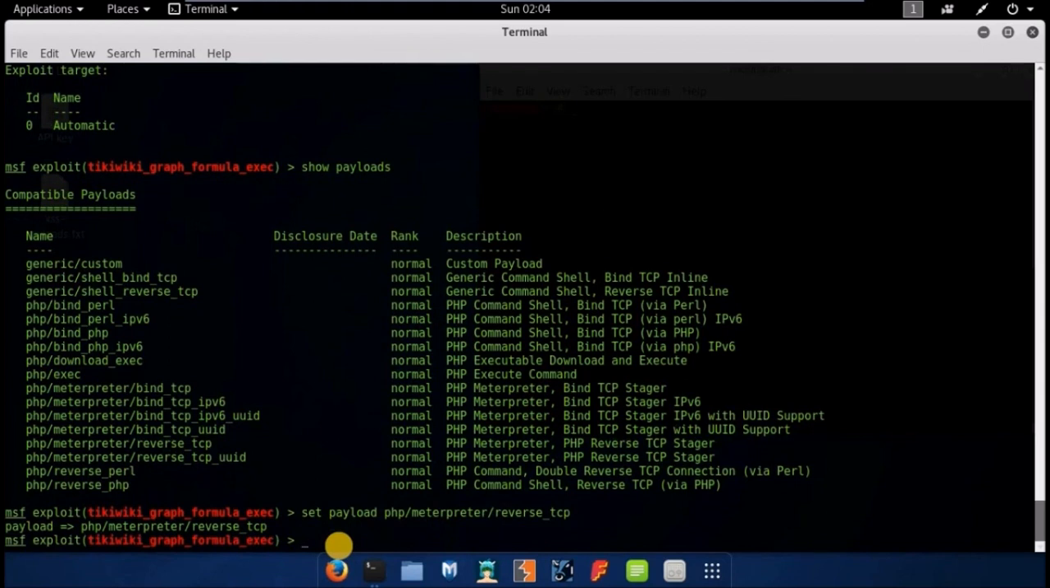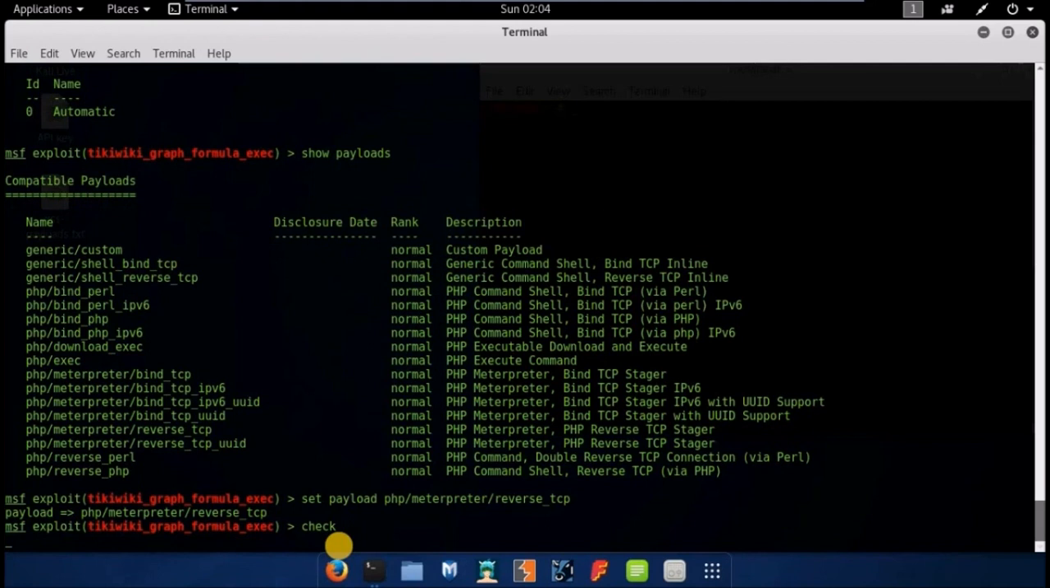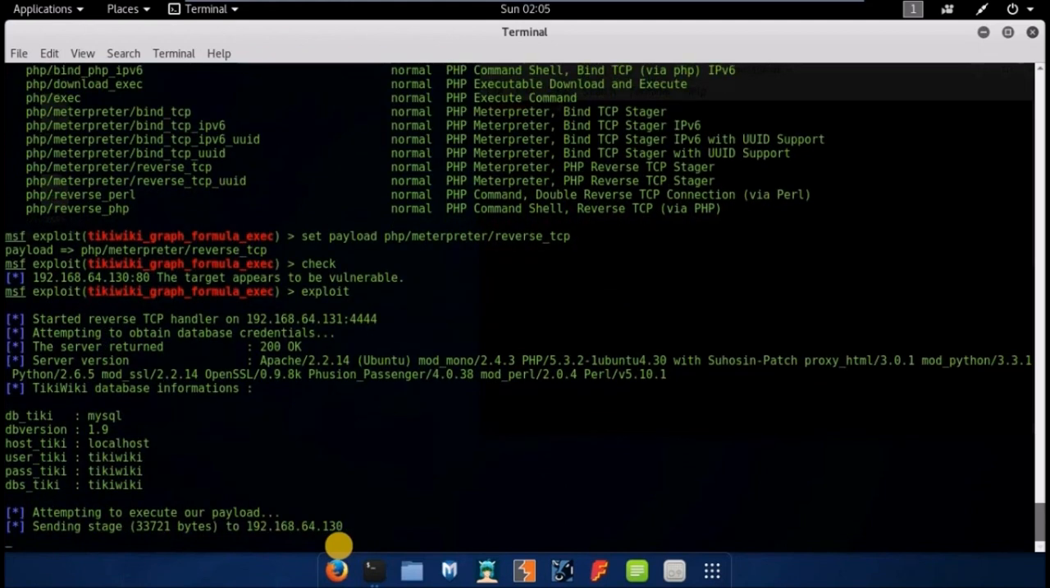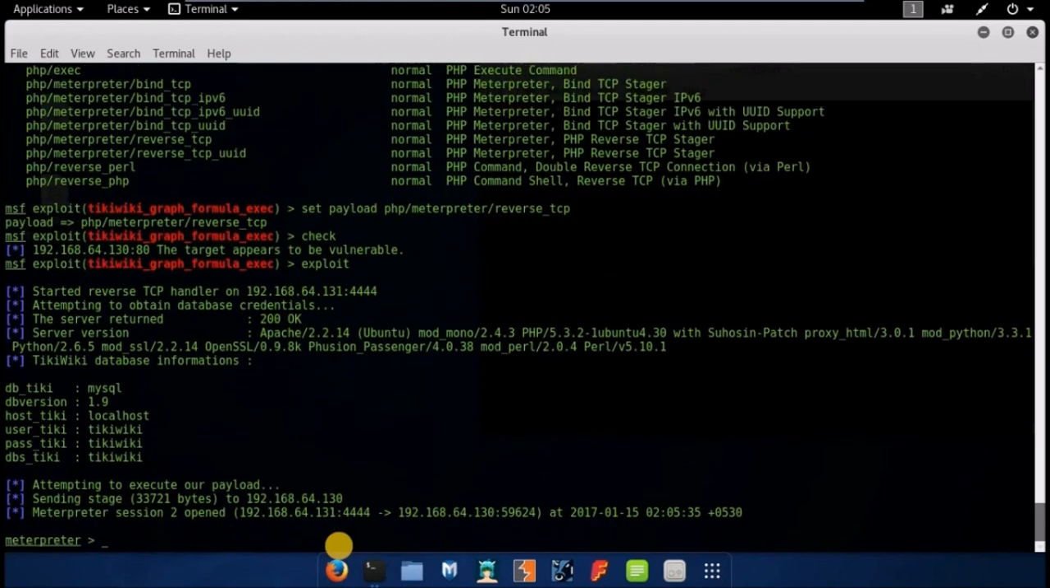Now there is another option. If you want to check whether the vulnerability is exploitable or not, you can use the command check. Metasploit will check if the target is vulnerable and exploitable or not. As you can see, the target appears to be vulnerable. Now we need to type exploit to exploit the target and get a Meterpreter session. Great, the exploitation was successful. At this point, we have successfully exploited the Tiki Wiki web application, and here is the proof.